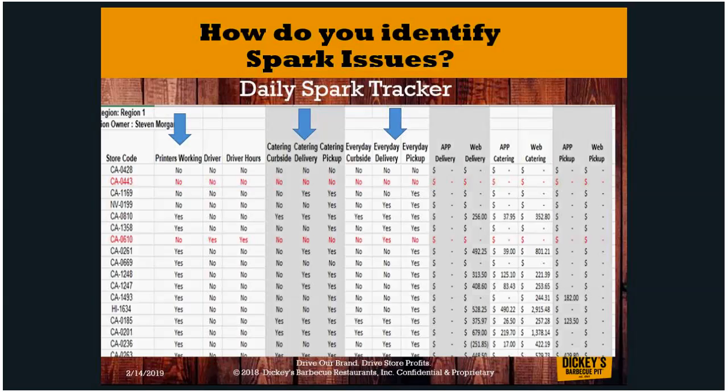Alexis has done an awesome job the past couple of weeks identifying all the stores that have active Spark printers, and they are now turned on for everyday pickup and catering pickup. So if you see that turn to no, then we need to address what's going on. Why did they turn it off? How can we help them get it back on? What kind of problems are they having? So we can make sure that they're not missing out on these sales.